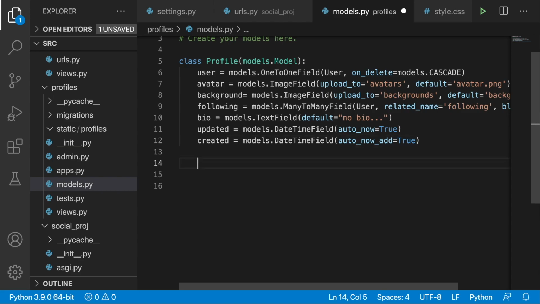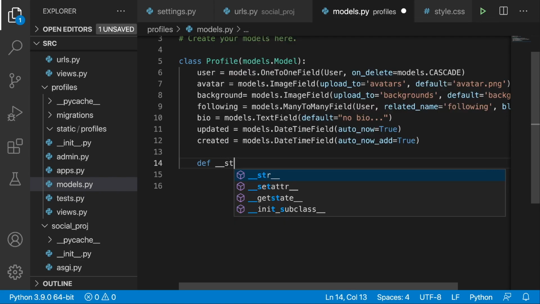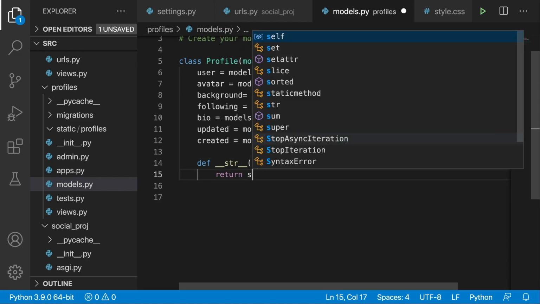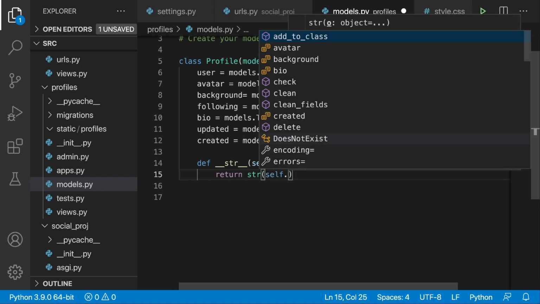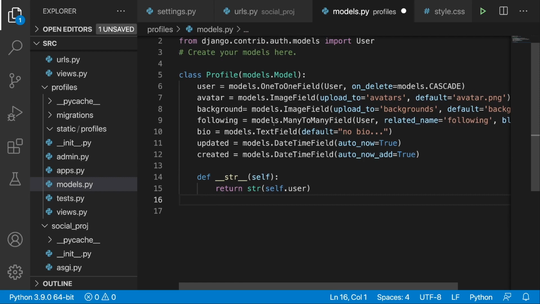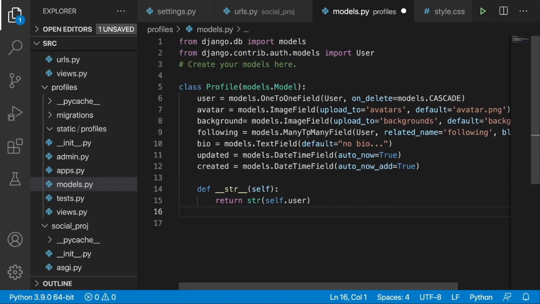Perfect. As the next step, let's add a string representation. And for now, let's just maybe return str and let's pass in self.user. Okay. So I think we are done with the profile. We will create some methods below in a few seconds or a few minutes.